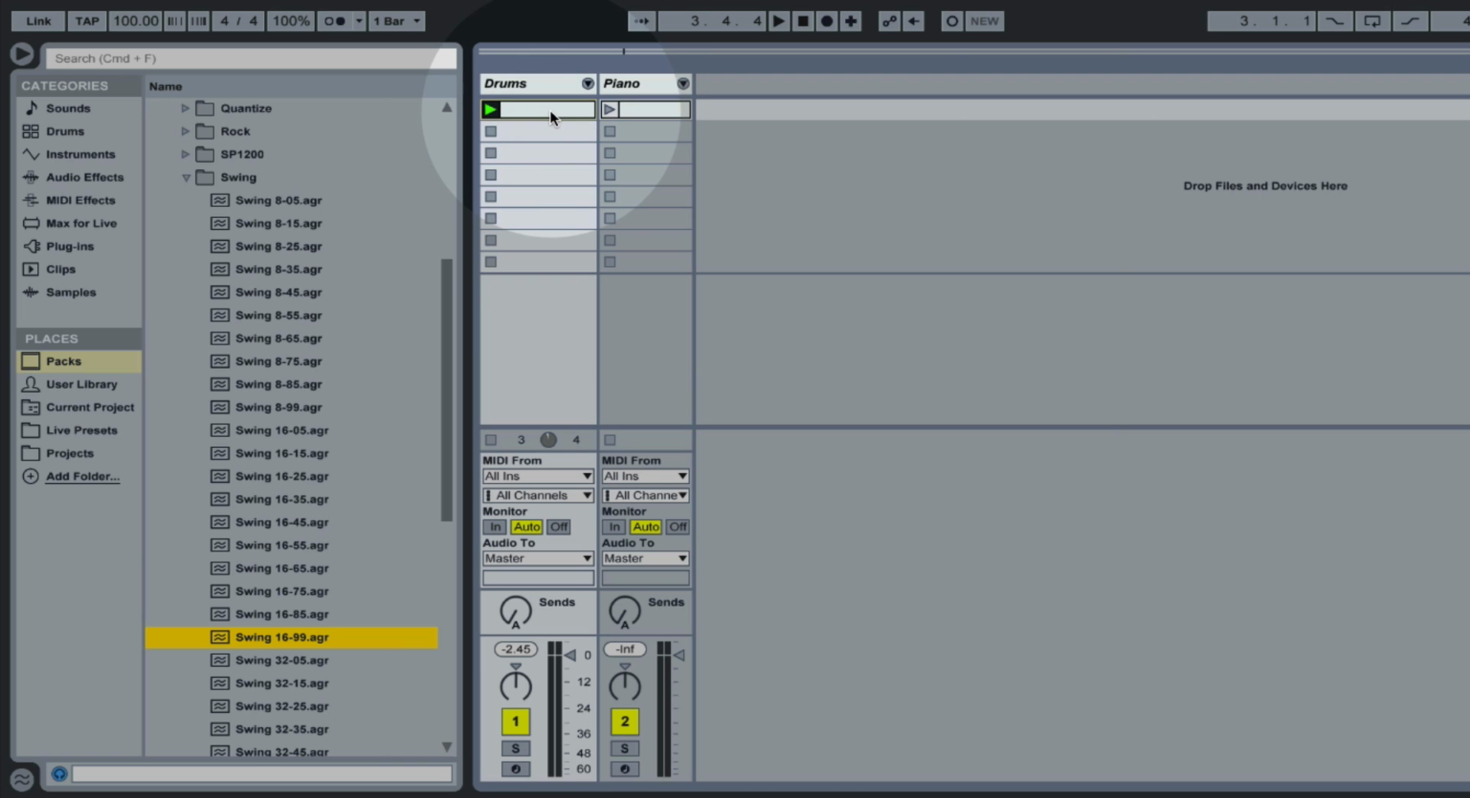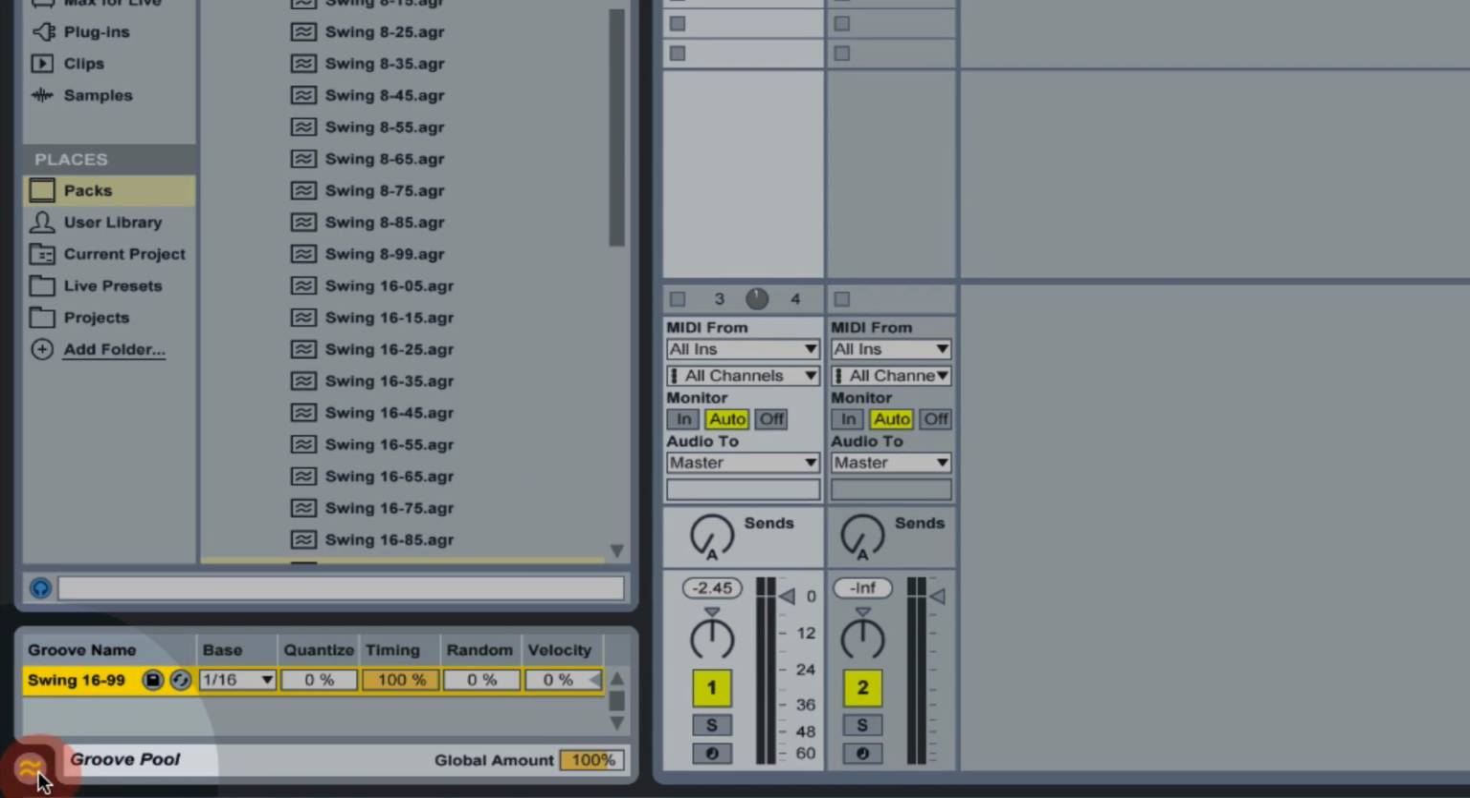and to apply it, I can just drag it directly onto the MIDI clip. I'll then open up my groove pool and set the timing of the groove to 0% for now. So the groove is actually not having any effect, and if I play this clip, you can hear it sounds exactly as it did before. If I start increasing the timing amount here, what's going to happen is it's going to start applying some swing to my beat.